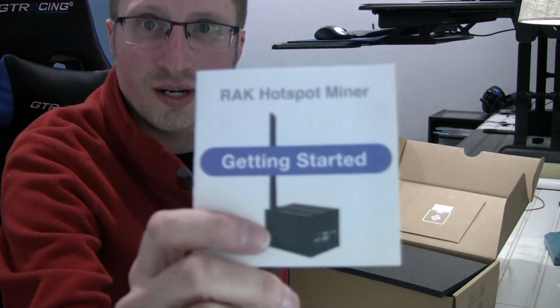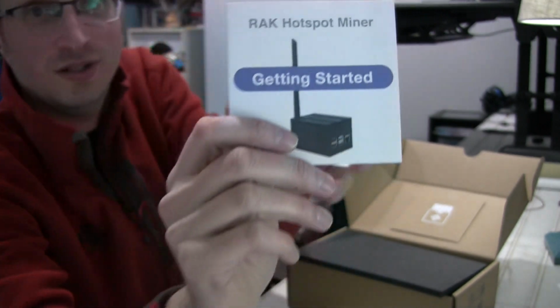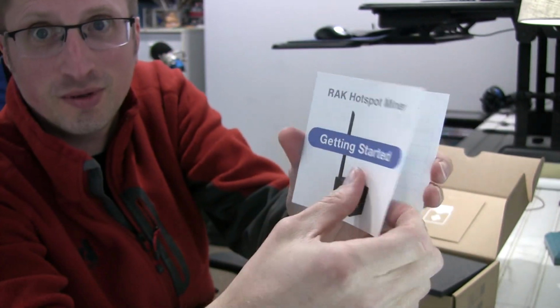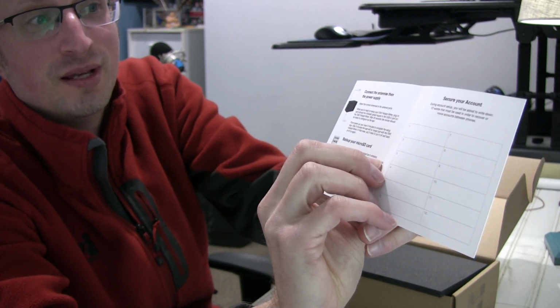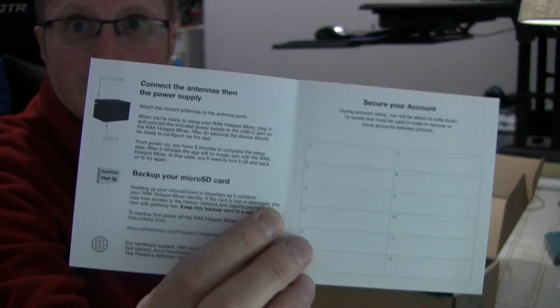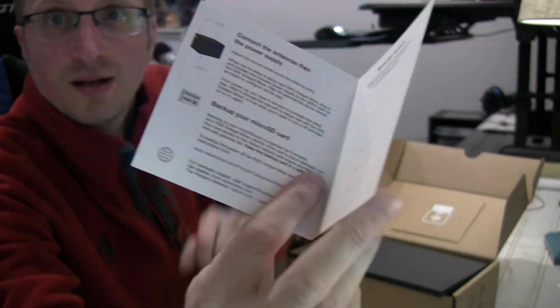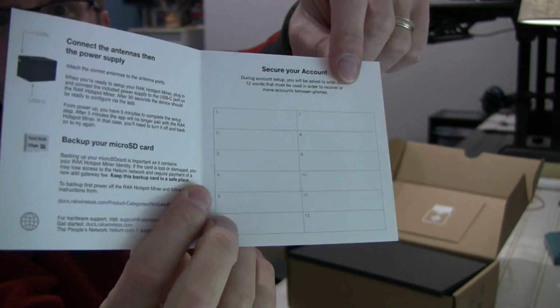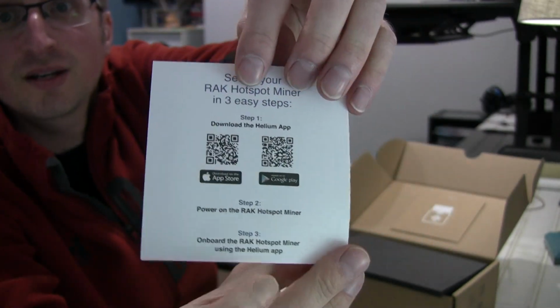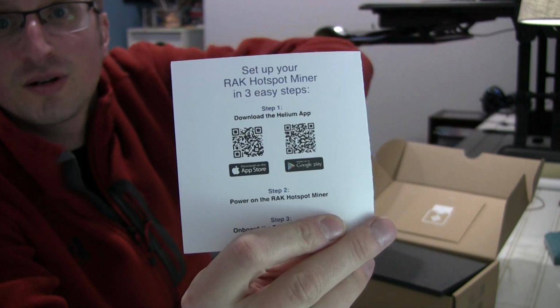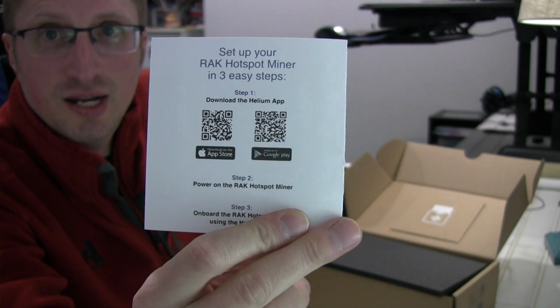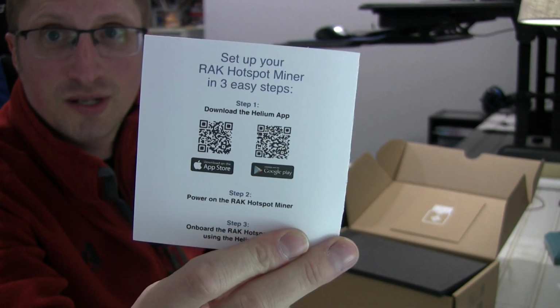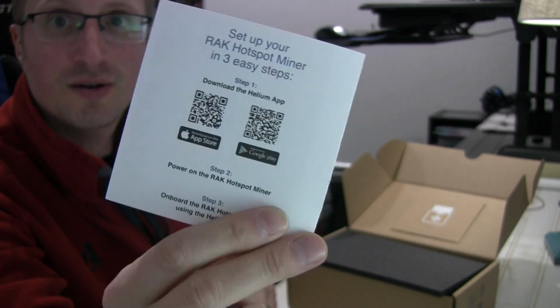This is your getting started guide, which you don't want to just throw out. You want to actually open it up and read it. In here, it's got some information on what to do, what to connect, and a place for your 12 seed words. Now, if you turn it over on the back, you'll notice there are QR codes for where to get your app for your various phones, and I highly recommend you do that because you can't mine HNT without a wallet.